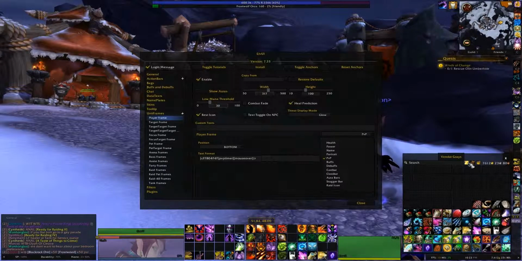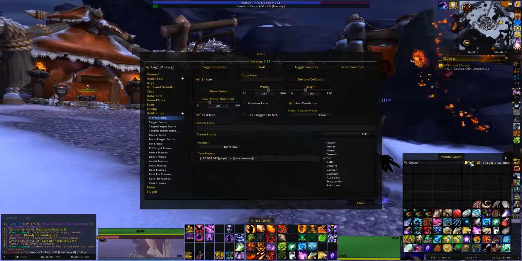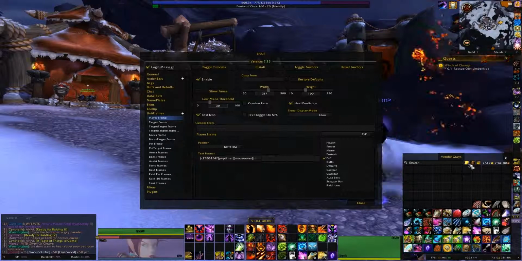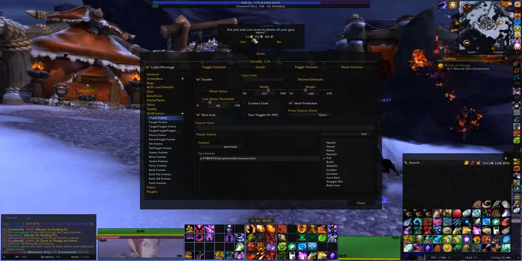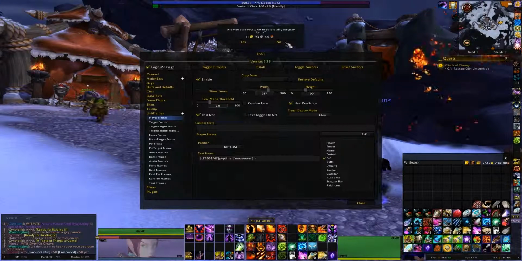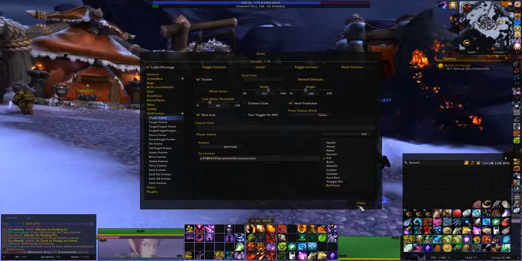As long as I'm at a vendor, I can vendor any gray items that I have, these things here, and it will automatically vendor. If I'm not at a vendor, I click this and it will ask me if I want to delete, and it will let me know how much all of my gray items are worth. Here, let's see. See, I have 11 gold worth of gray items. I don't want to delete those. So I will tell it no, because I can just go find a vendor and I can make myself 11 gold.